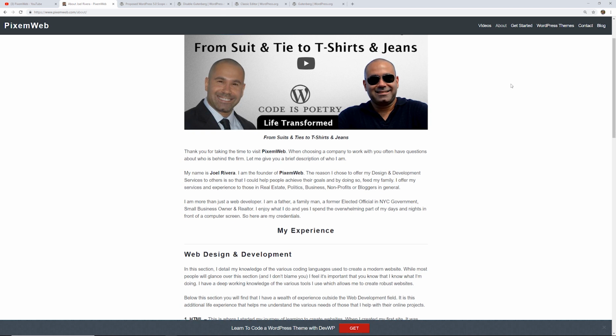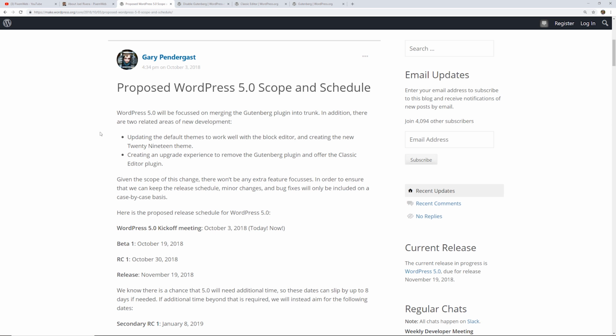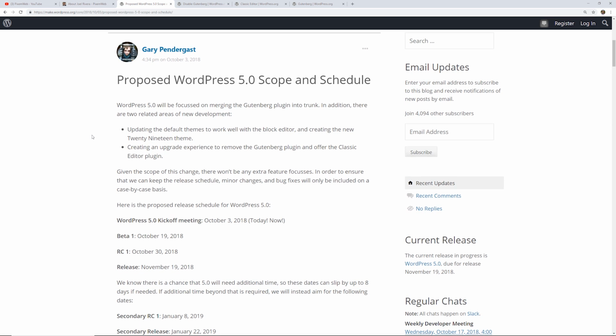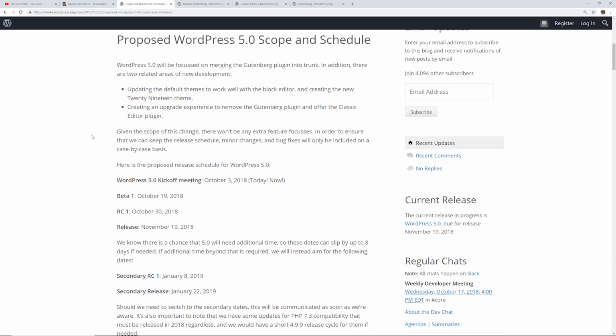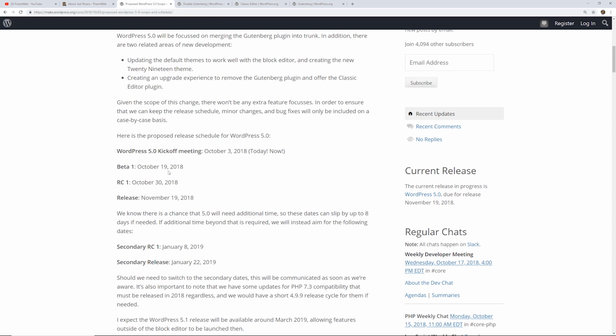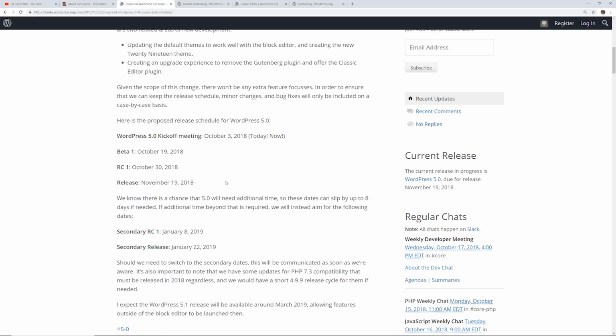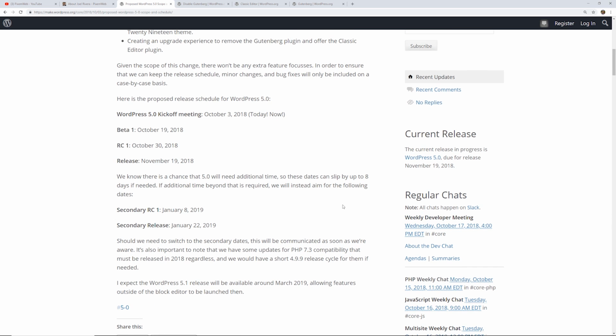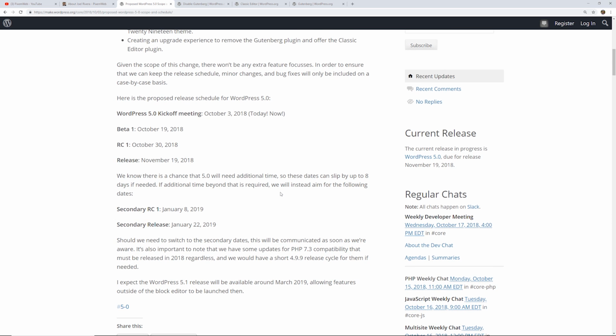Alright, so as I mentioned in the introduction, the slated release for WordPress 5.0 aka Gutenberg is going to be on November 19th of 2018, with a beta release on October 19th and a release candidate on October 30th. Now, if for whatever reason they're not able to meet those deadlines, they're going to give themselves about 8 days if needed. If it goes beyond that, they're going to push out the release of 5.0, aka Gutenberg, till January 22nd of 2019 with a release candidate on January 8th of 2019.